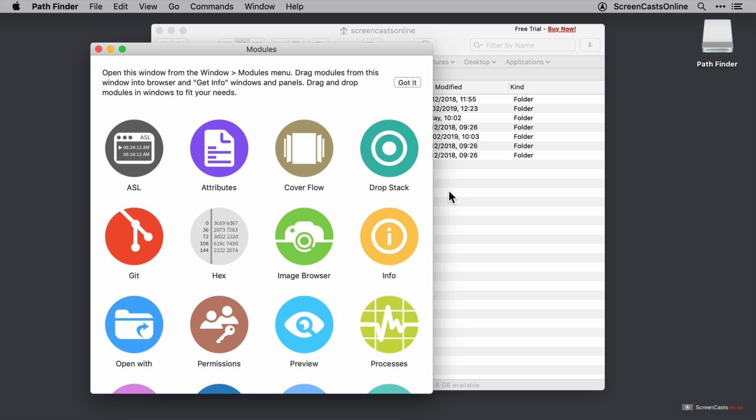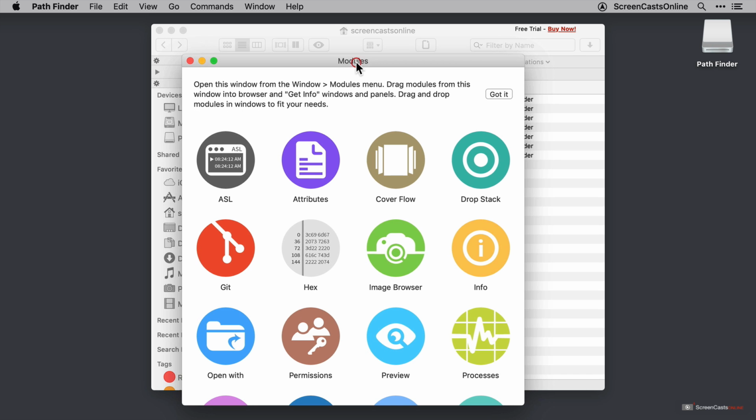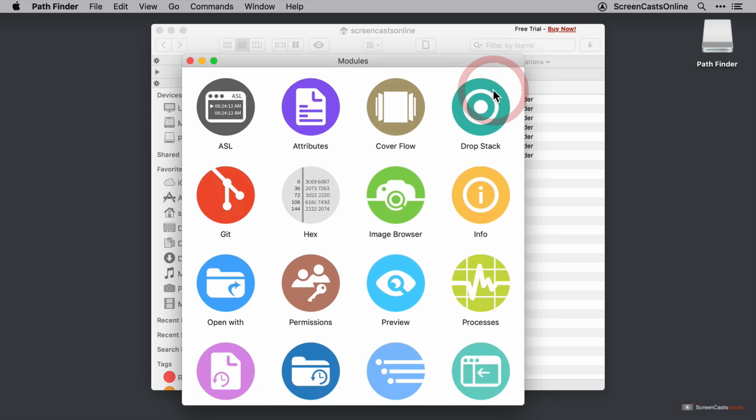So when the application opens for the first time, there are two windows that appear straight away. And this is only because it's the first time the application has been run. The modules window is a new feature in Pathfinder that allows you to attach modules, a little bit like Lego bricks, to the main Pathfinder window. And we're going to cover this in detail later. So I'm just going to click the Got It button and close the window.